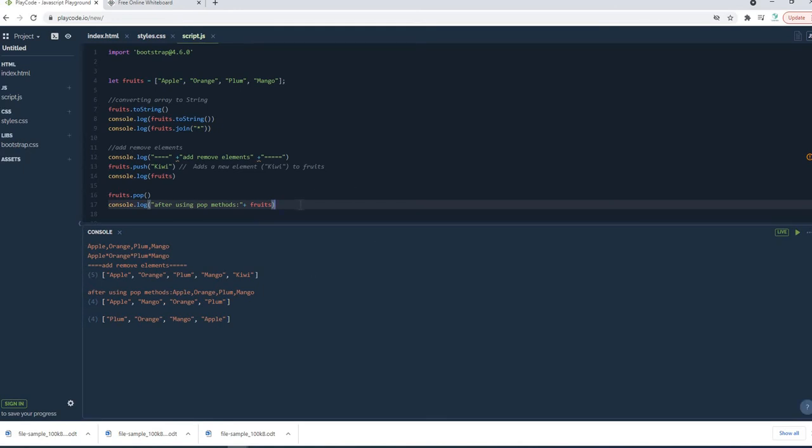Okay, let's see what's next. So next we're going to talk about the shift method. The shift method will remove the first element from your array. Here we saw how to remove the last element, and add any item to the last. So now we're going to see how to remove the first element from your array. So the shift method will remove the first element from the array. So how to do this?